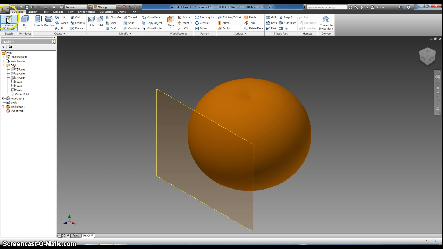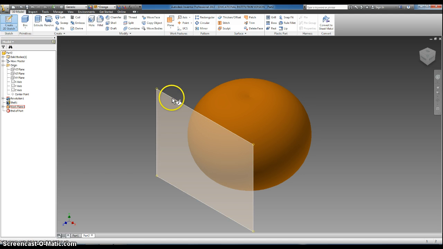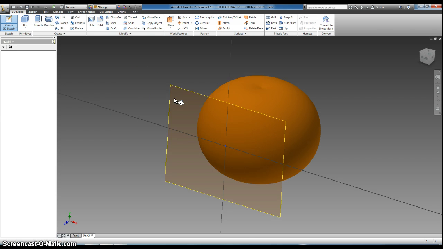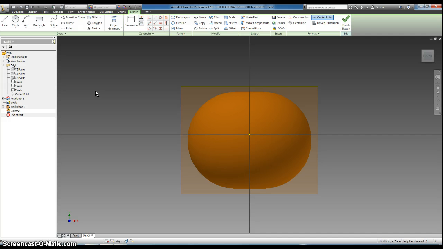Now I can click on Create 2D Sketch, click on the outside of my work plane, so this is one of those gold lines, and now we have our box in our sketch. So now you can start to use your drawing tools and make your pumpkin. I'm going to make a very quick pumpkin here. You guys will make yours a lot better than mine.